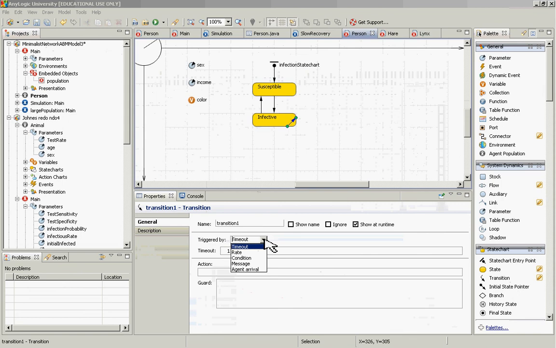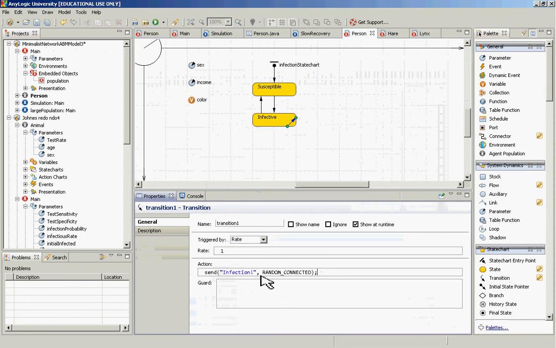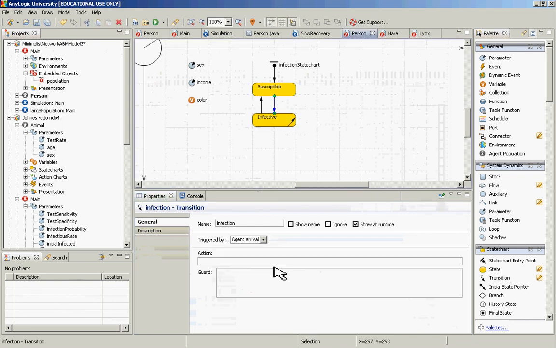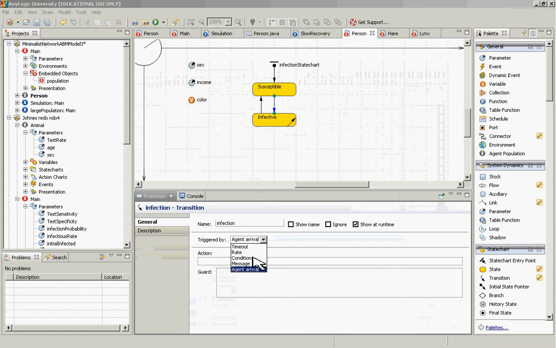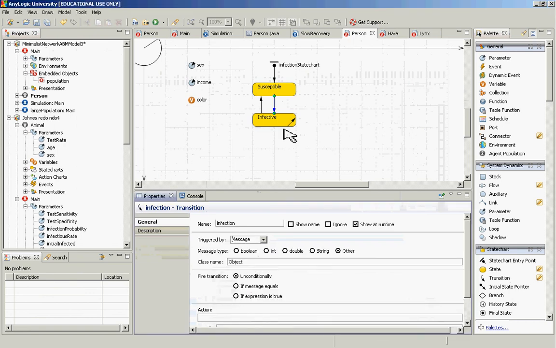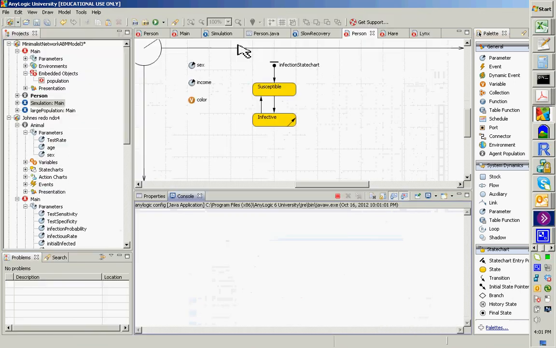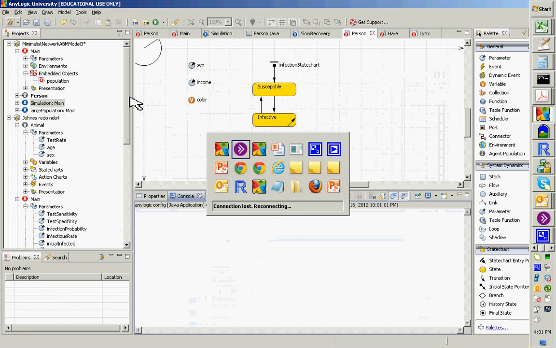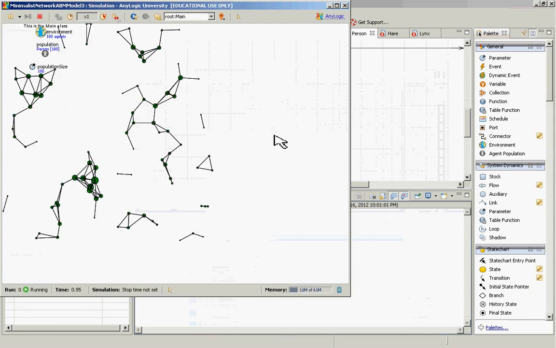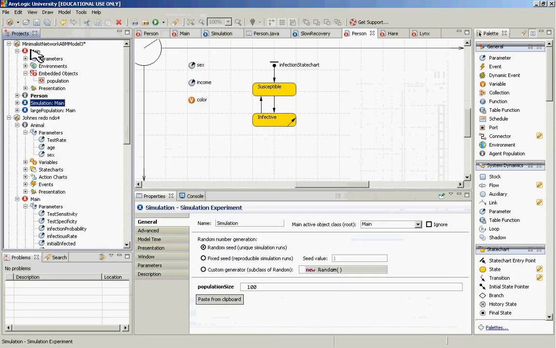Maybe every one time unit on average, we send a message to a random connection, and then we want to have this guy here be dependent on message arrival. Okay, so we go to the susceptible state, and if we run this, is this going to work? Is this going to work here? Okay, and why not? Good, good. So the final thing we have to do to make this work is to infect an initial person.